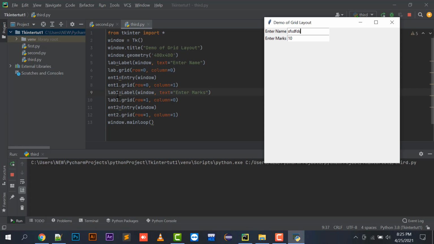And the next label, "Enter marks", is in row 1 and column 0. See, it is placed over here in row 1 and column 0, and the next one is row 1 and column 1. So it is exactly after your marks, because I have specified consecutive columns of row 1 only.